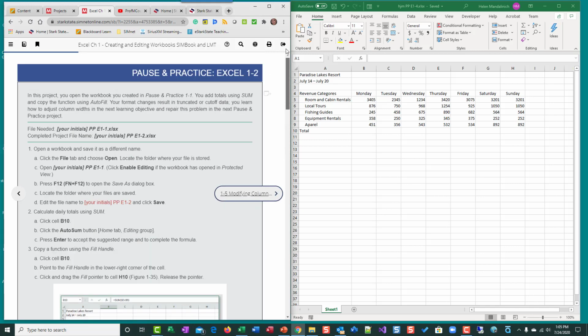Okay, this is the help file for Excel Chapter 1, Pause and Practice Number 2. We're going to complete steps 1 through 7 in this movie, and then the second movie will do step 8 through the end.